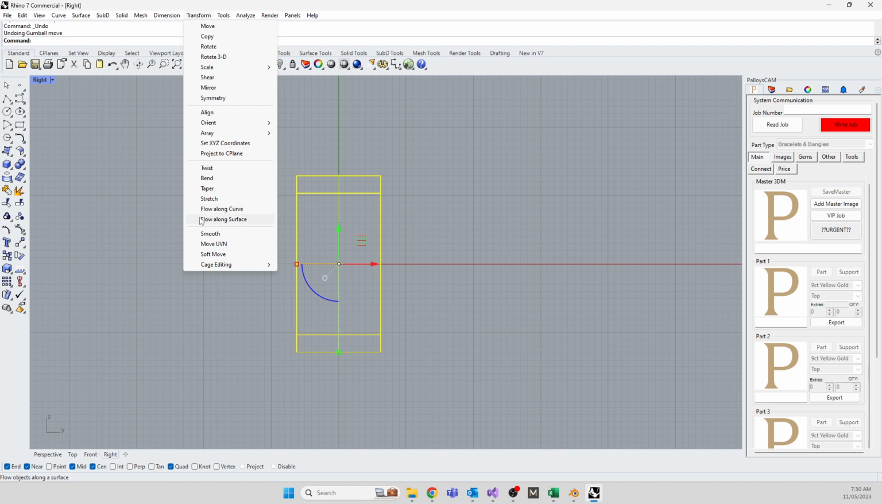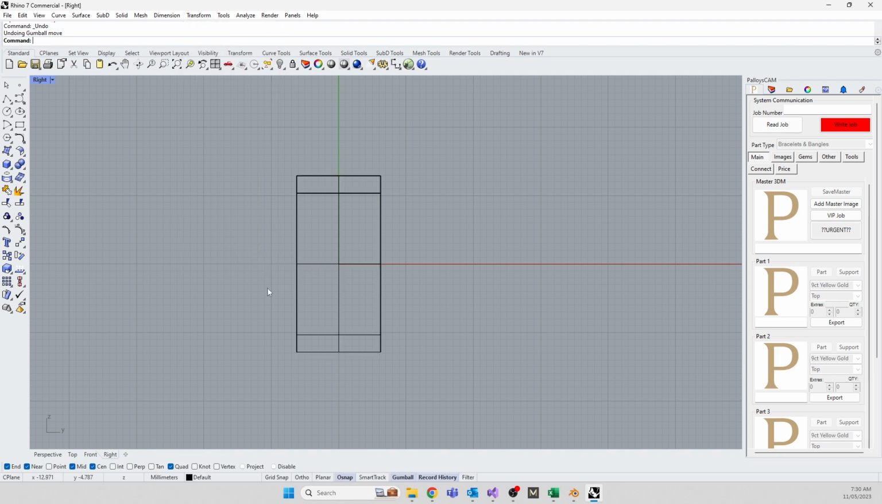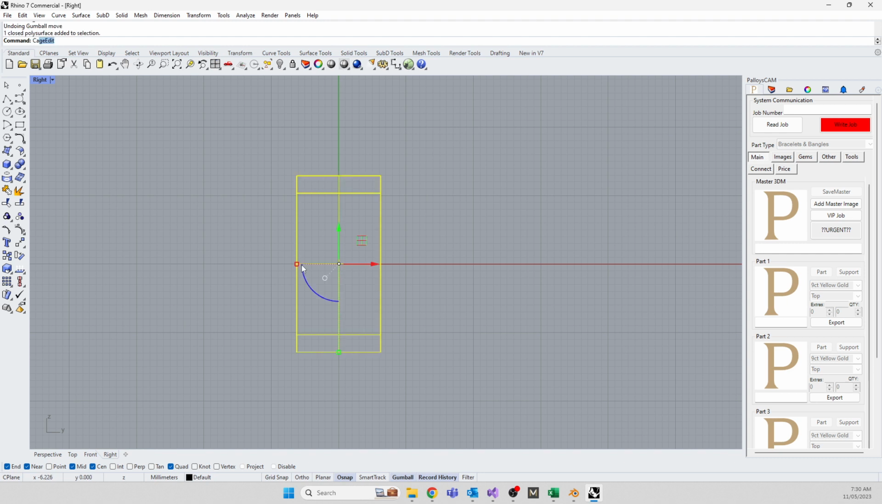You can flow along curve, you can flow along surface, and cage edit. So these 3 are probably the most useful in jewelry, and you'll see the designers working with these all the time. Flow along curve, flow along surface, and cage edit. So I'm going to start with cage edit. I'm going to run the command cage edit. And there's many options in cage edit. I've only explained the ones that are more useful to you. And I encourage you to learn afterwards.